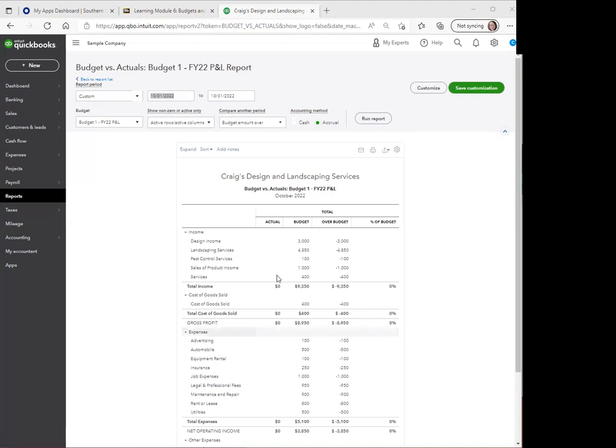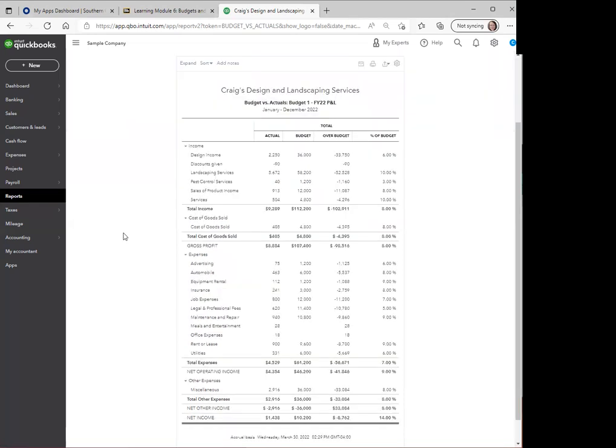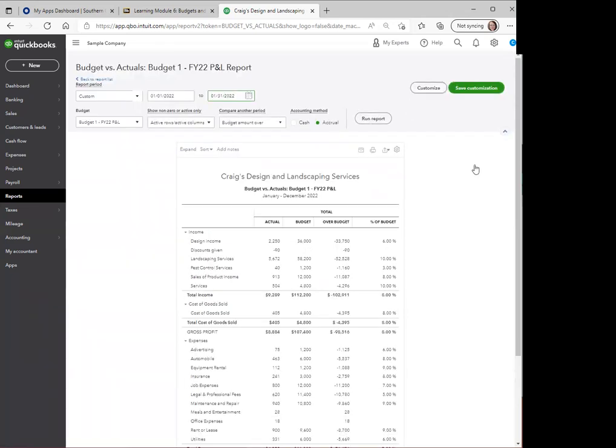In reports, when you look at actual data, if we want to do it from a date, look at the whole year and click run report, and you can look at the whole year. And it gives you January versus your budget. And like I said, you can also change it to look at just one month.